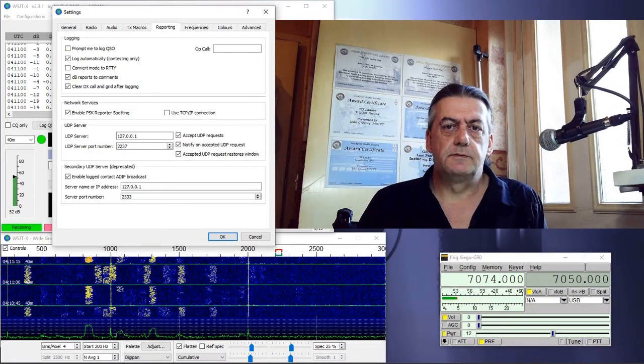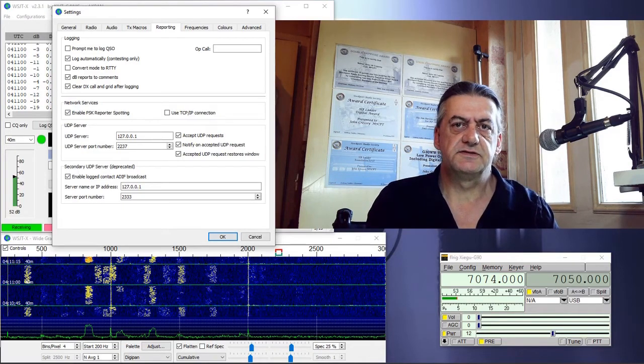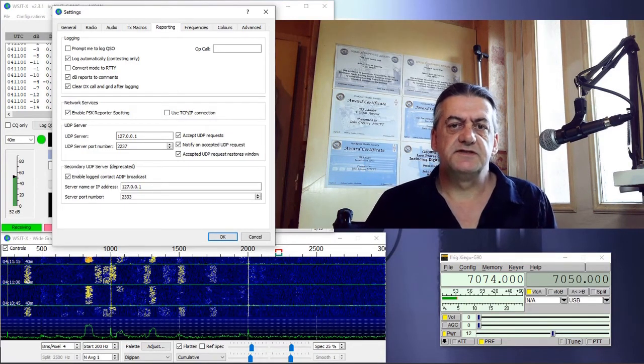On the reporting tab, there's an option for log automatically. It's worth having this ticked, even though it does only get used for competitions. Also, placing the dB readings in comments. This is useful for the QSL cards. eQSL cards have the option where you can actually put your comments on the QSL card, and this will give the signal report in both directions on that.